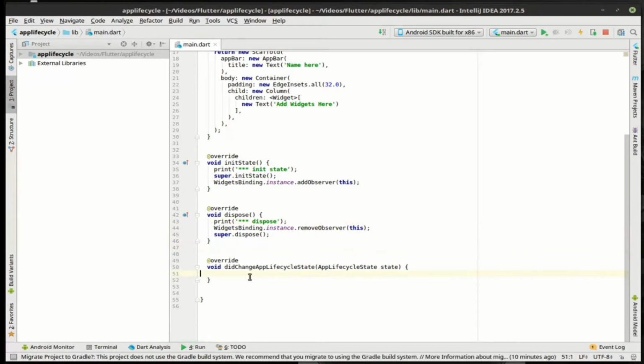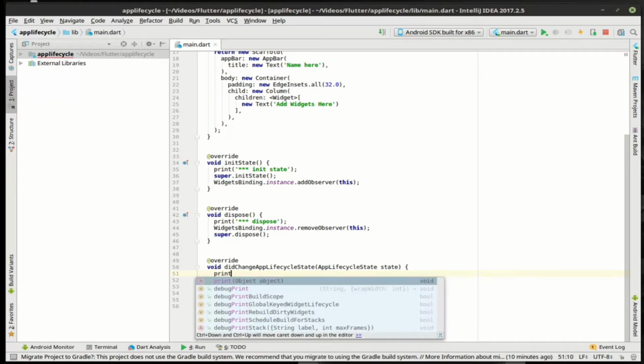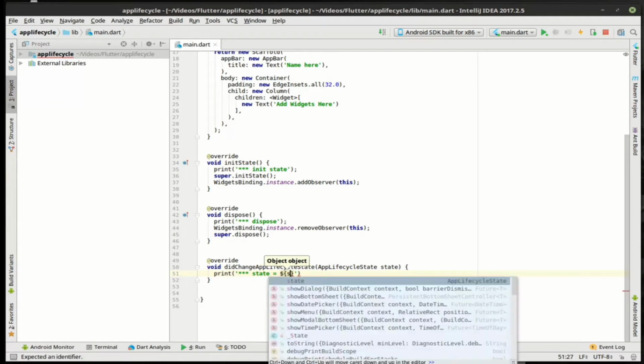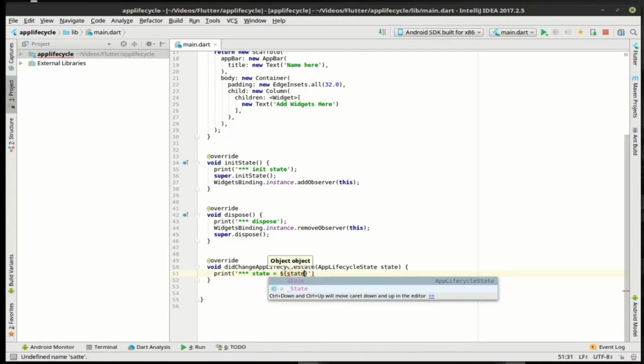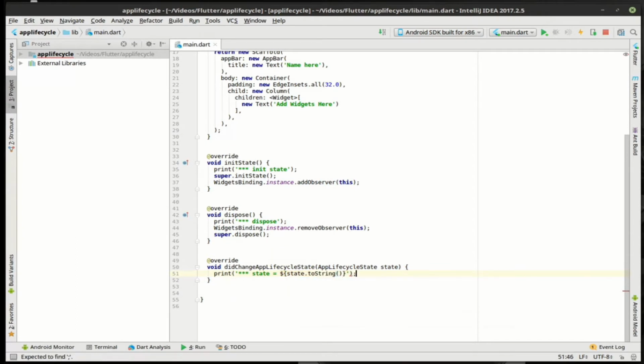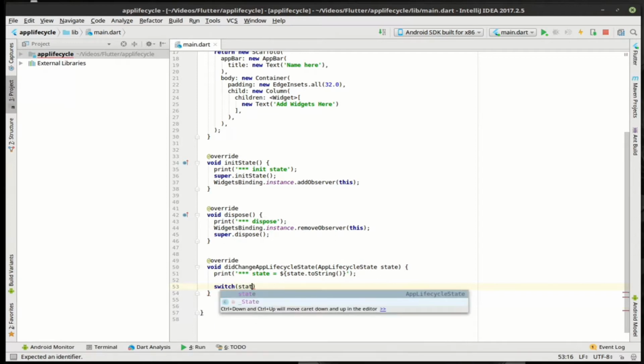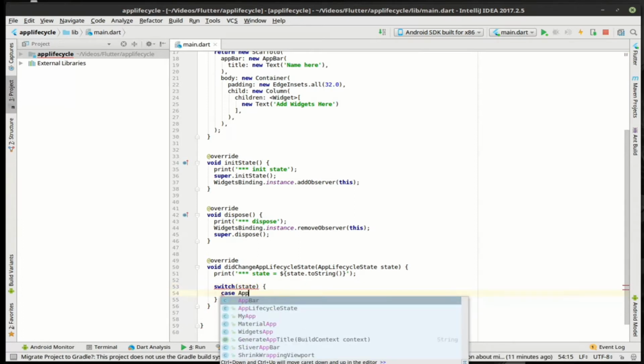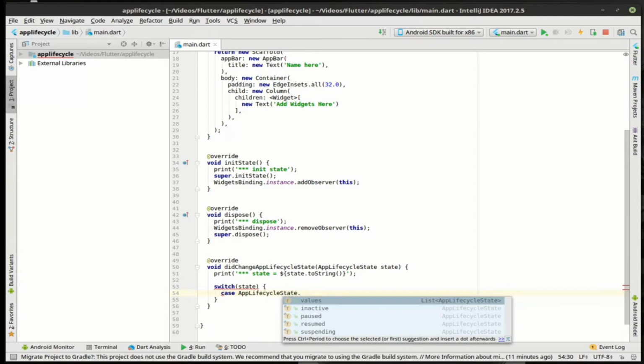Now the magic actually happens right here in this didChangeAppLifecycleState. What we need to do is just print out the current state, and then we want to actually switch on this thing. So say switch state, and we're going to say case AppLifecycleState.inactive.